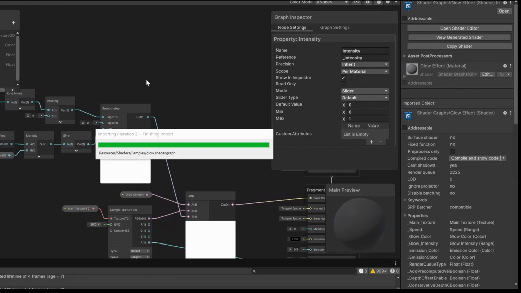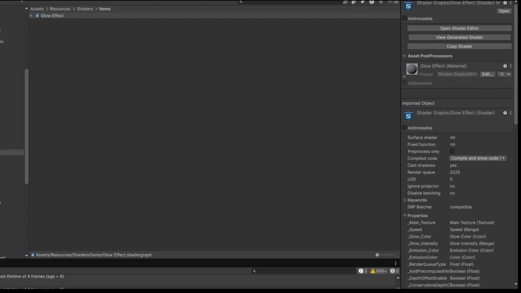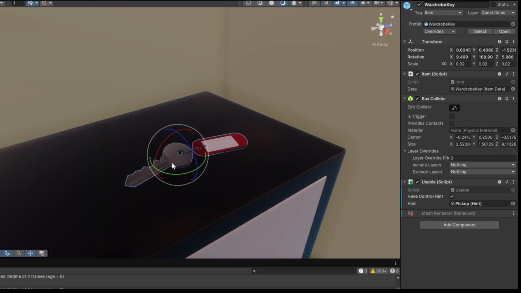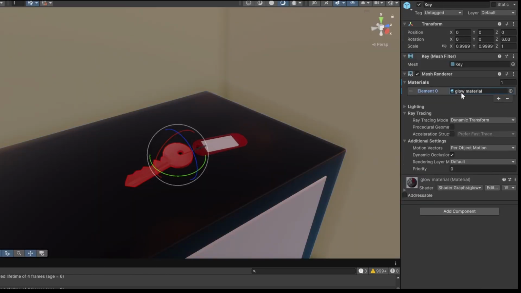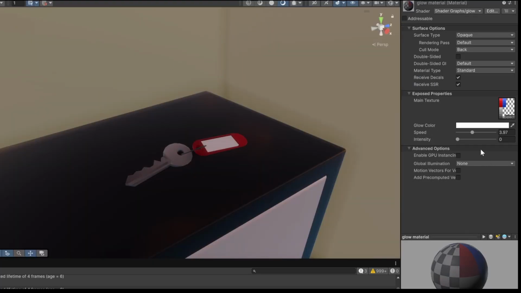Okay, let's check how it works. Full intensity and almost 0. Okay, let's stay with some middle value. Okay, basic glow effect ready.